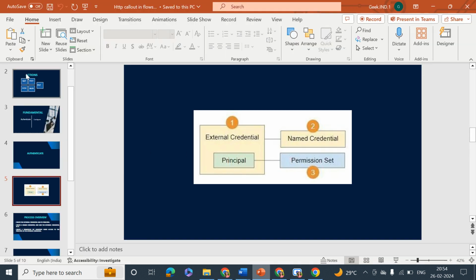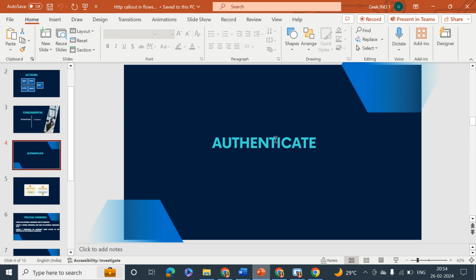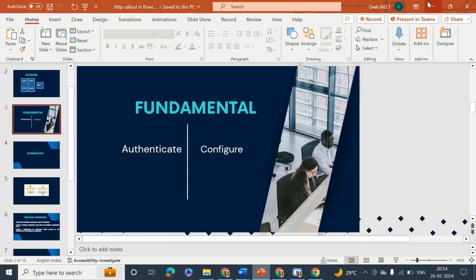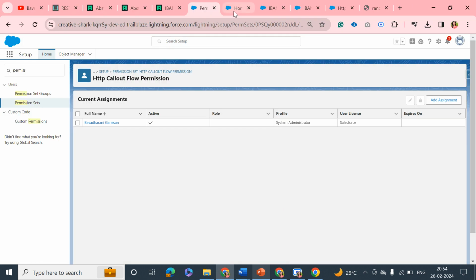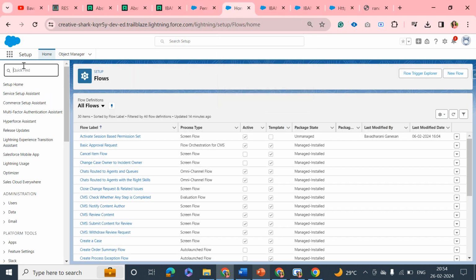What is the first part? Doing the authentication. We have completed this. And the next part is configuration. So for this, we are going to create the screen flow. So you already saw the demo of what we are trying to achieve, correct? So we are going to replicate the same thing.